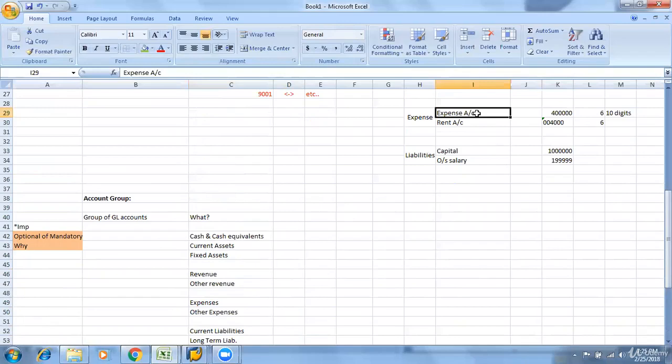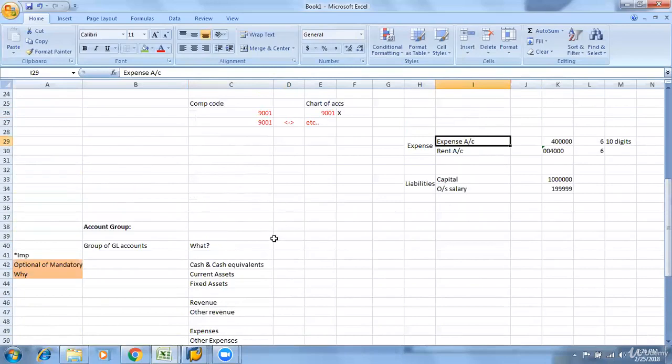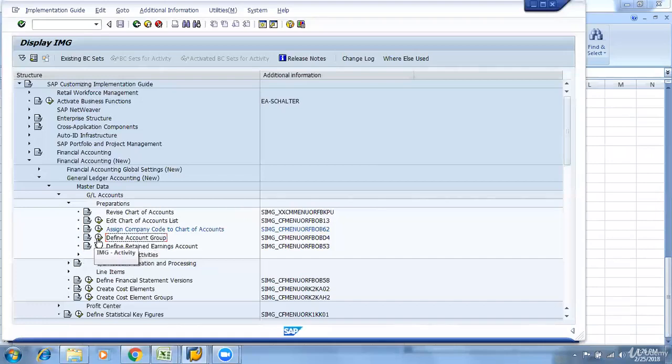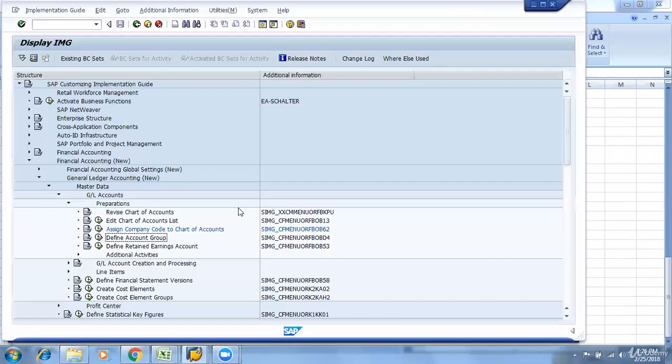So to create a GL, you will need to assign it to an account group. In fact, sorry, an account group needs to be created and a number range is to be assigned. Then you create a GL inside that account group. You can repeat the video if you don't understand it the first time. Now, let's head on to the screen. I'll tell you about the second thing as well, but later on.